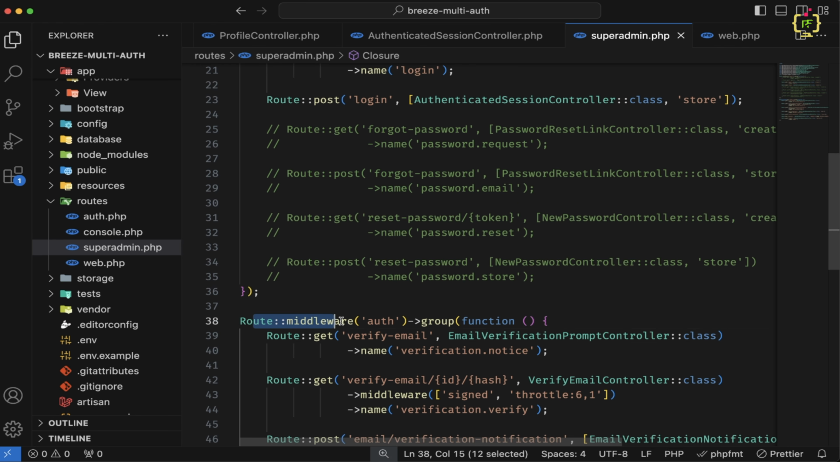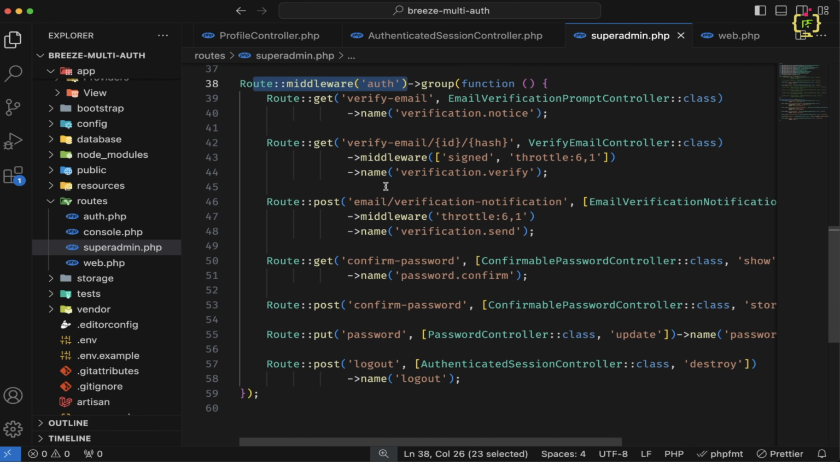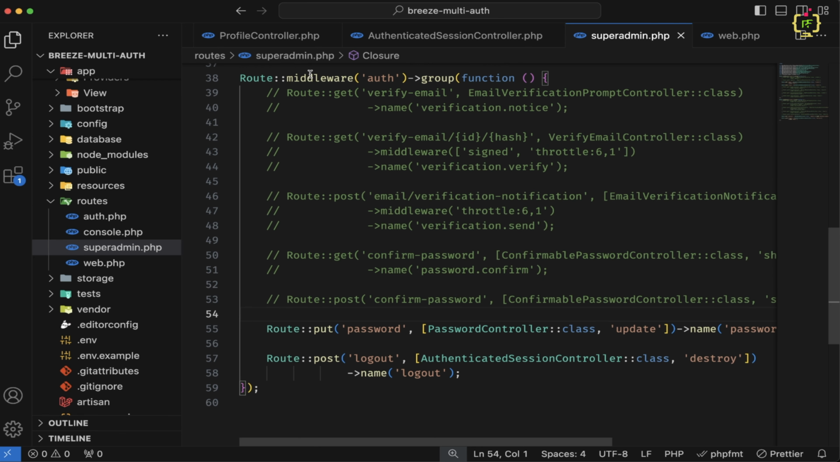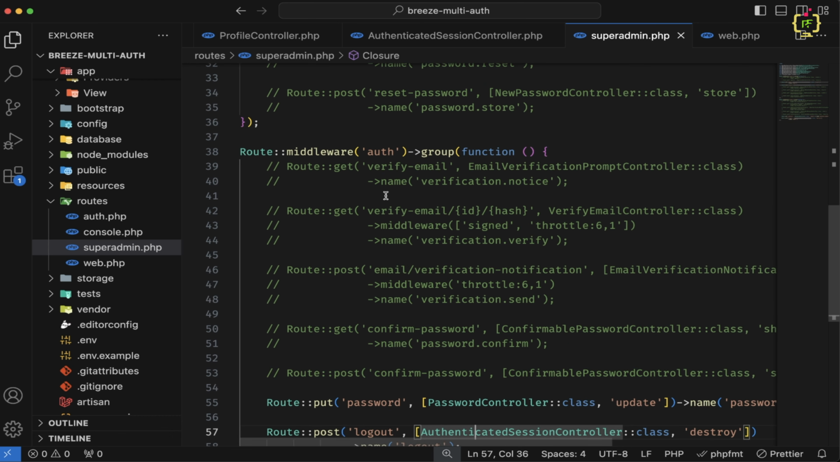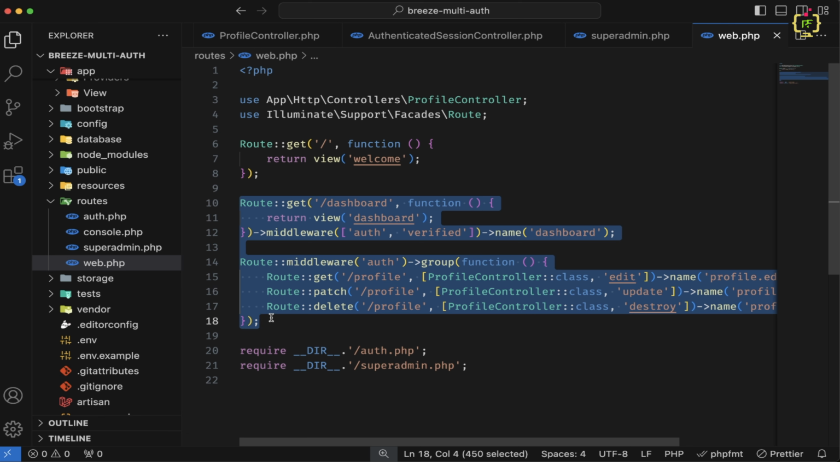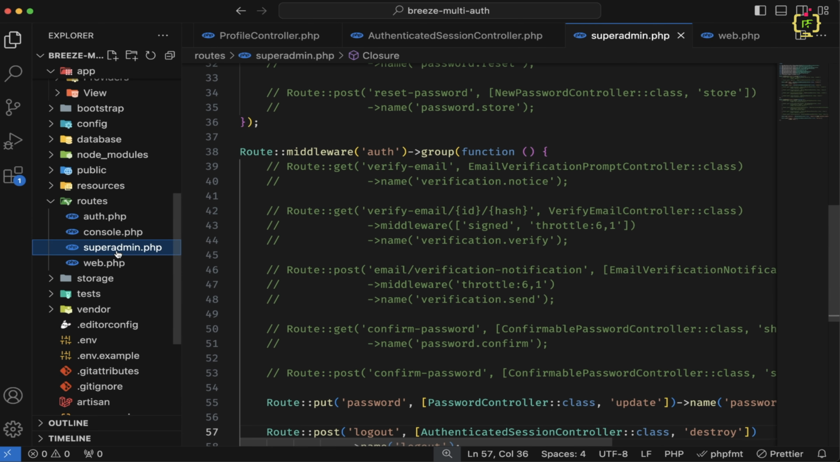Now regarding this auth middleware, we have the verify email verification confirm routes. As of now I don't require these routes. And here, once this super admin is logged in, super admin will be redirected to the dashboard page, and super admin can update the password, and also log out of the session. So here we will require one more route, the dashboard, that we cannot see for this super admin. To get that, we will have to check the web.php, and inside this we can see we have the dashboard route and profile route added here. So let's copy these all and add them inside this superadmin.php.